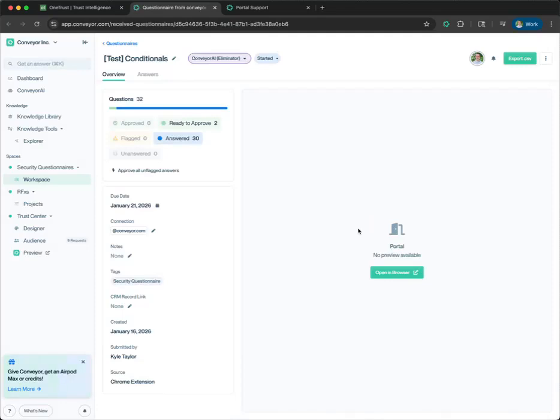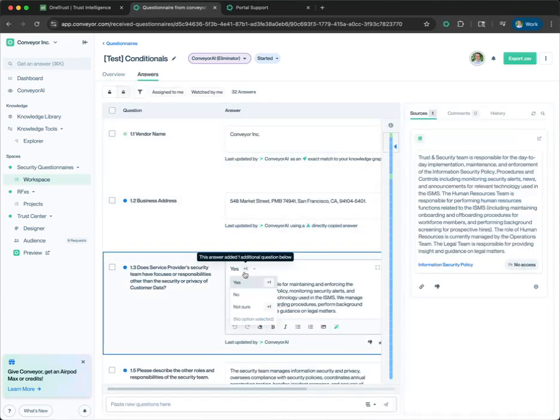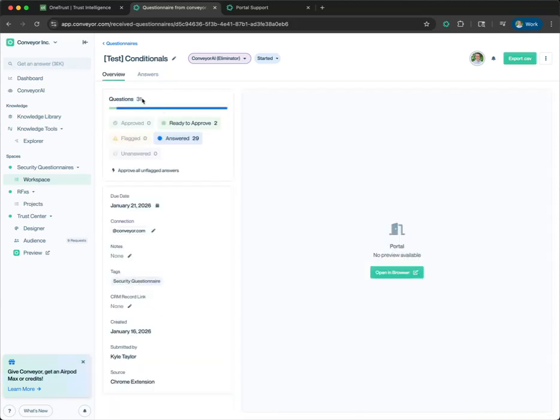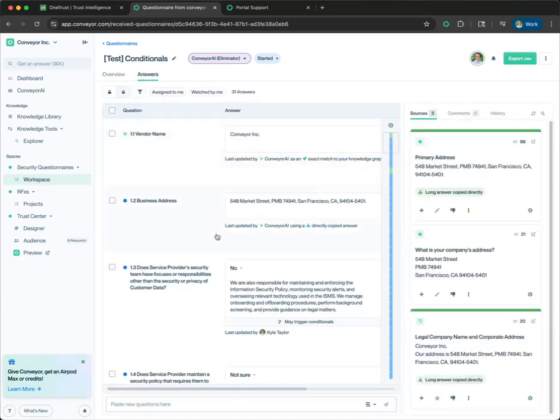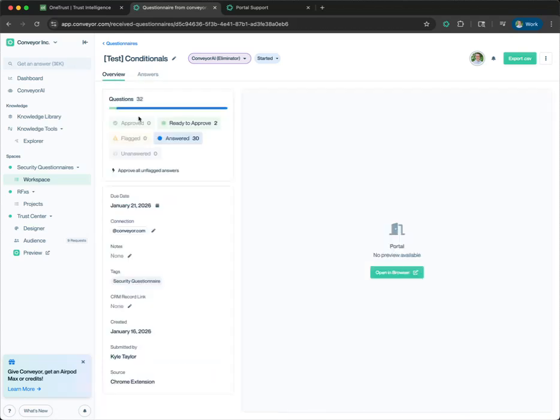The questionnaire looks the same as always, but now Conveyor has the full conditional question tree imported, and the counts behave as you'd expect. If I change this particular answer from yes to no, you'll see that the count goes from 32 to 31. If I change it back to yes, you can see that the count jumps up again.